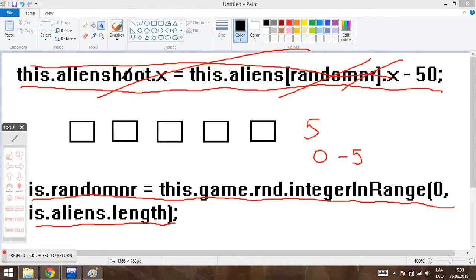Well, no. This line will not work. Why? Because, look at this array. Remember how indexing starts. Here I am showing you where the index is written. So the random number represents the index of that random alien. So here, look at the indexing of these elements: 0, 1, 2, 3, 4.